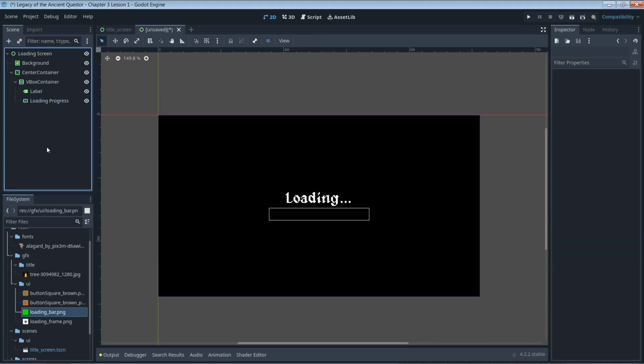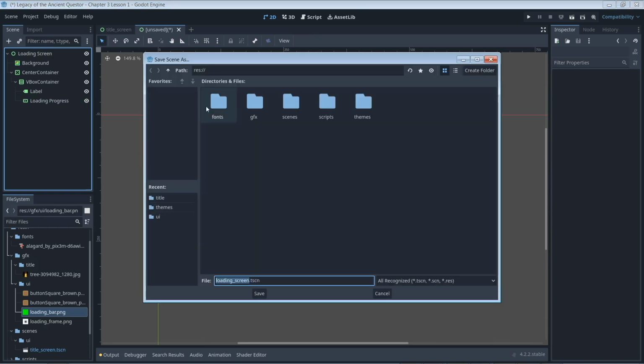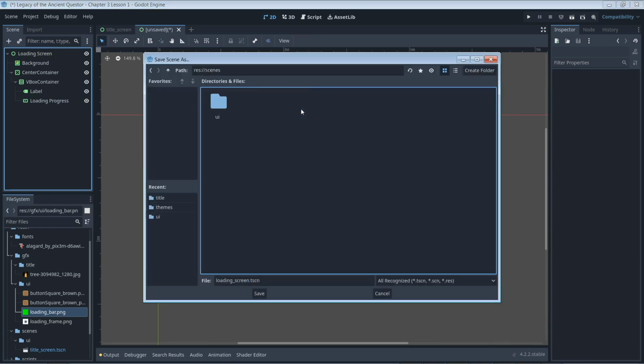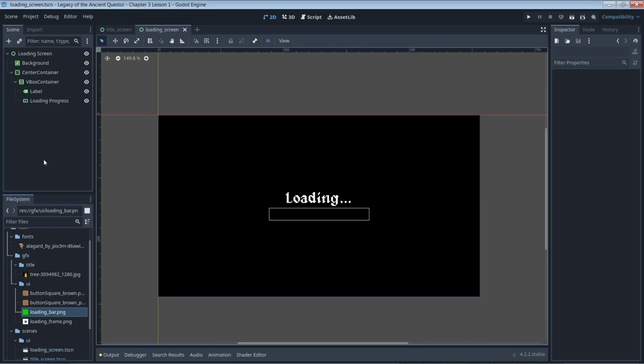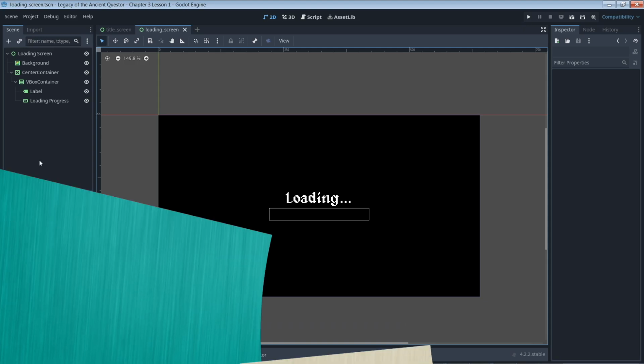Now that we've got our loading screen, first thing we're going to do is save it. We're going to make sure that it is under scenes and UI, and it's called loading screen, which is great. In the next lesson, I'm going to show you how to write the script to manipulate this, as well as load a scene from any point within your game. In so doing, it's going to automatically put this loading screen on top of your display, load the correct scene, and then switch to it.